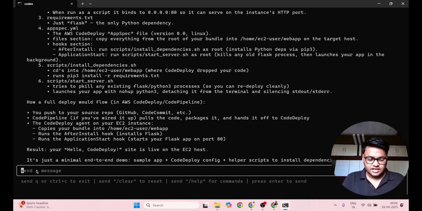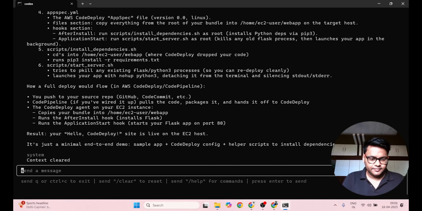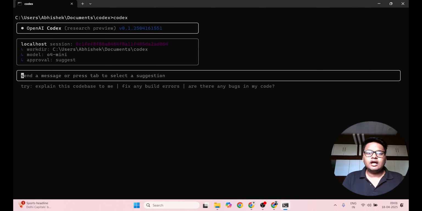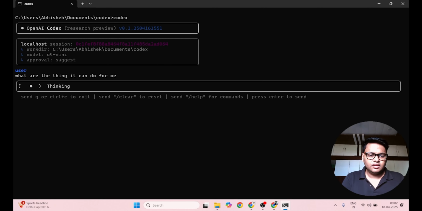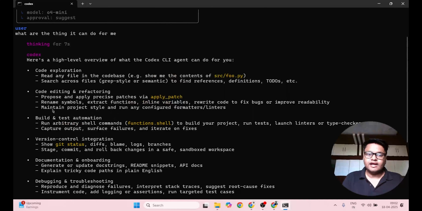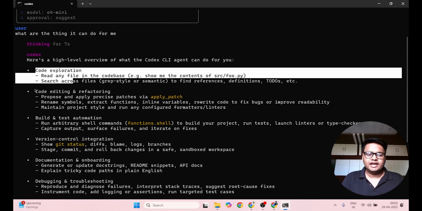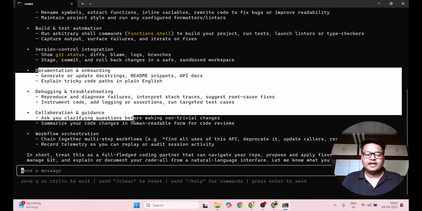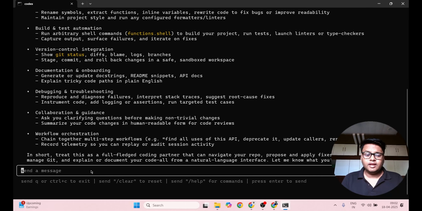Now let me clear the screen. I will write /clear, then exit and open Codex again. Here you can also ask what things it can do for you. So let me write, what are the things it can do for me. You can see these are the things that Codex CLI can do for us. For example, it can explore the code, edit the code, do automation, do documentation, and debug. All these things Codex CLI can do. So this is all about Codex CLI.